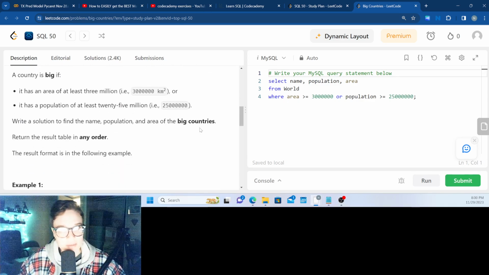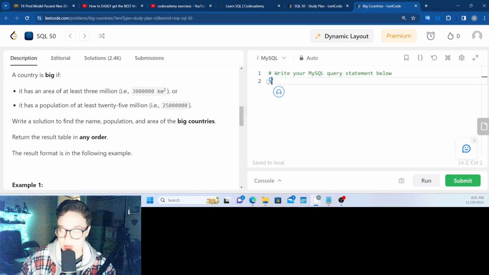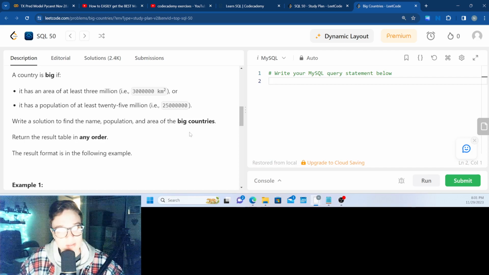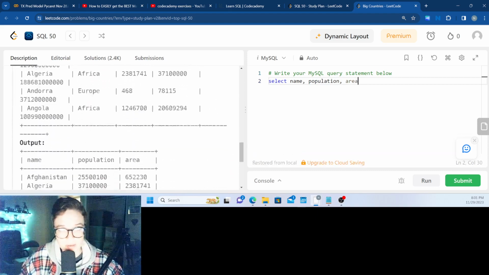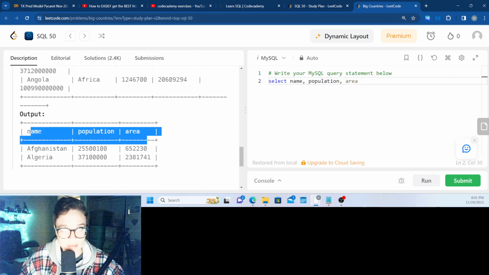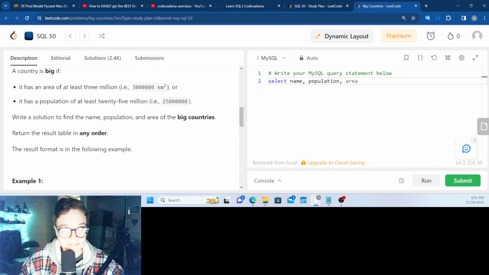A country is big if the area is at least 3 million and the population is at least 25 million. Write a solution to find the name, population. Oh, let me erase this. I've already done it, but write a solution to find the name, population, and area of big countries. Okay, so select, we want name, population, and area. Let me make sure of that with the output example. Yeah, name, population, area. Okay.